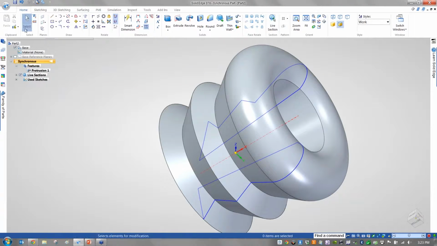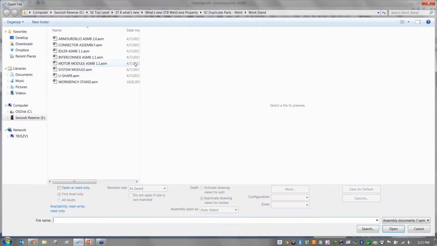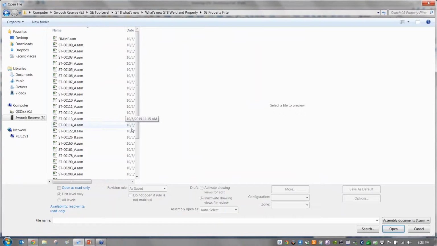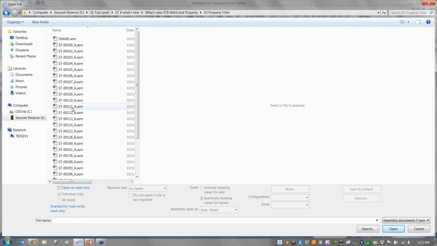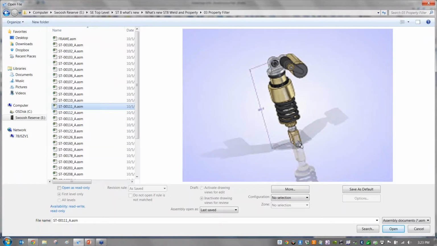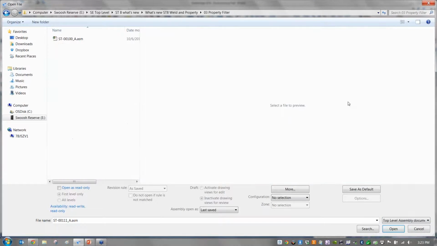in the same manner here. And I want to open a property filter. And again, I want to use this top level. I'll just pick this assembly. It looks like a shock absorber of some sort. I want to come down and just say top level, and it's going to find that top assembly.